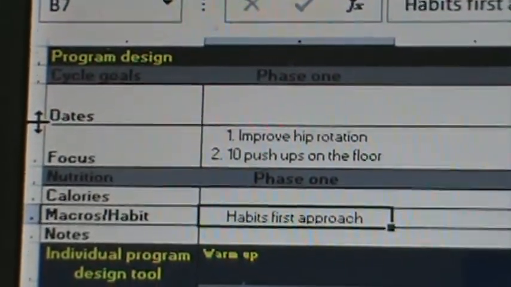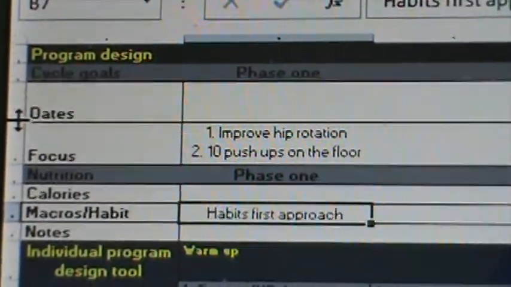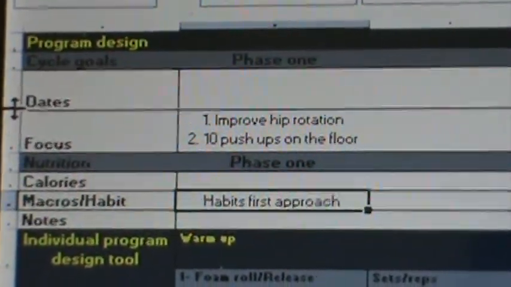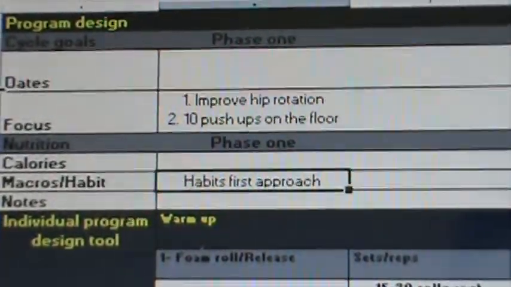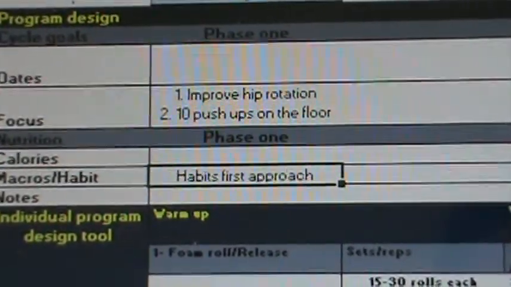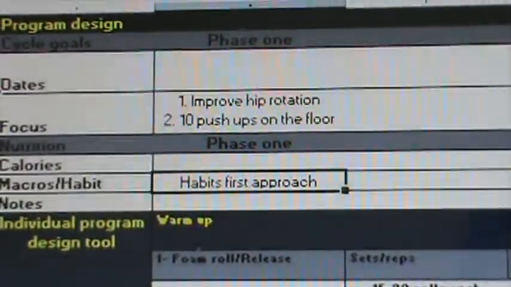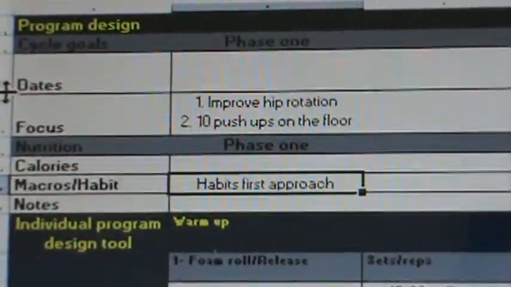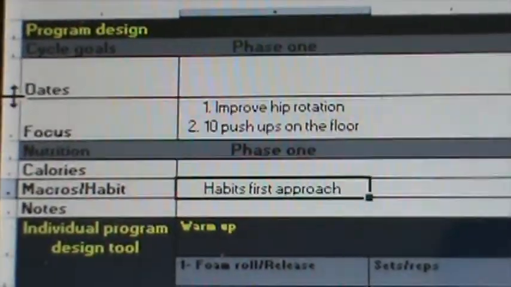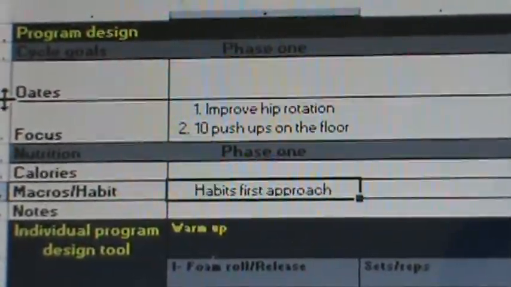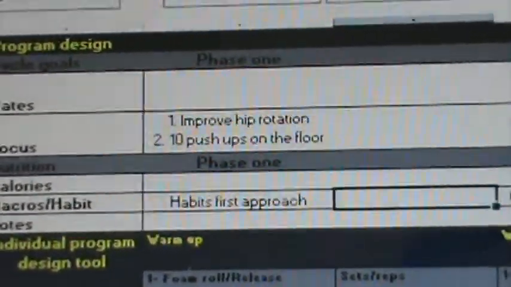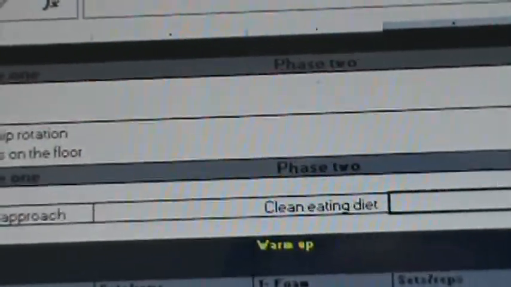We'll also look at nutrition if applicable, or just a specific habit to focus on. I just have written in here habits first approach, but if they have a particular habit we want to work on, we could say, okay, cut out caloric beverages for this month. It's a little bit of a reminder of the thing we want to focus on, and then you can move to phase 2 and write that in.